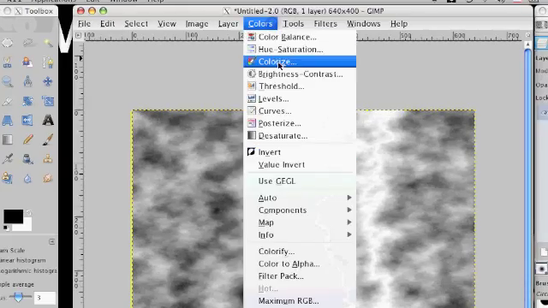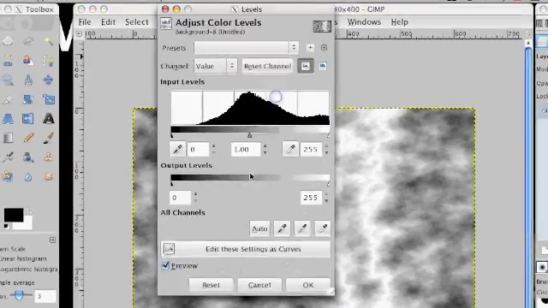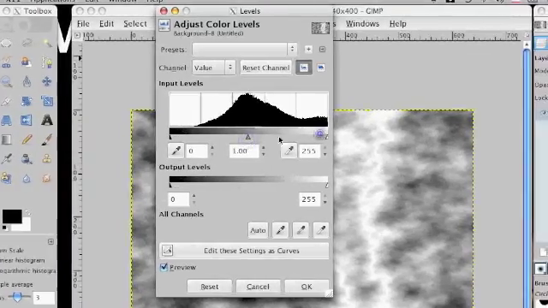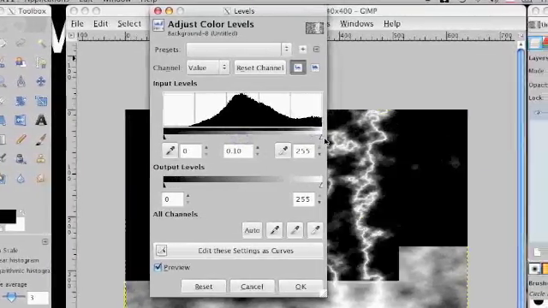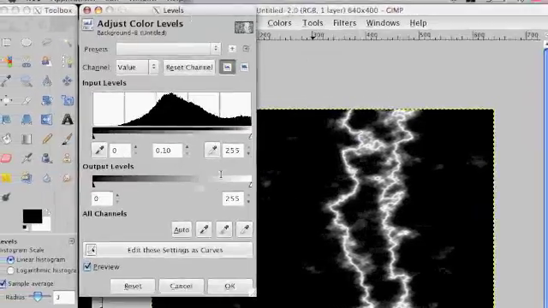And then do Levels. And then move the middle slider to the right. You should get something like that, and press OK.